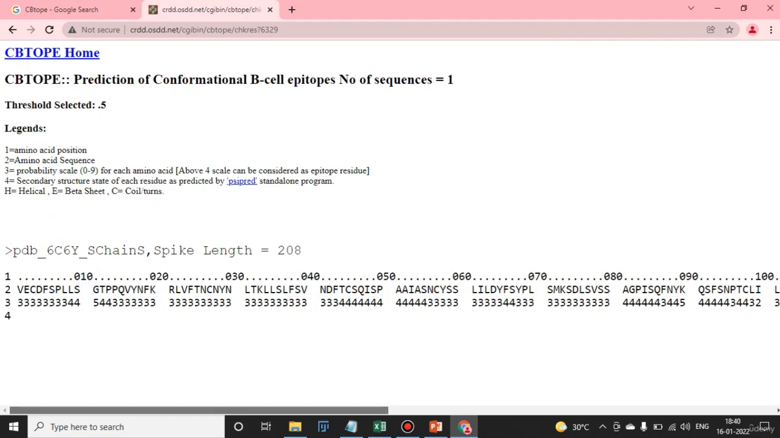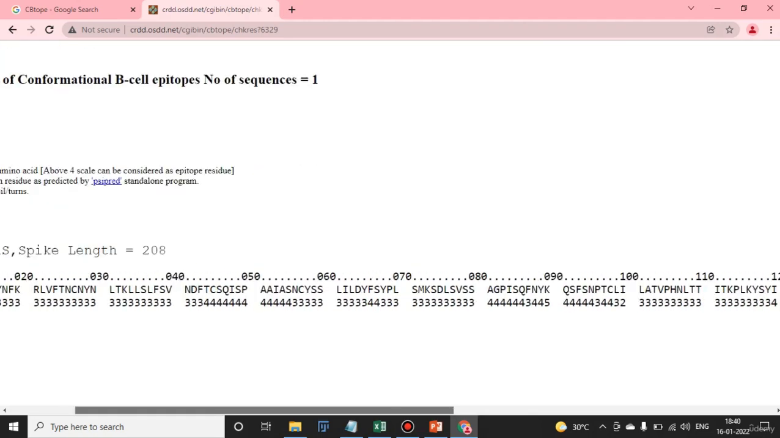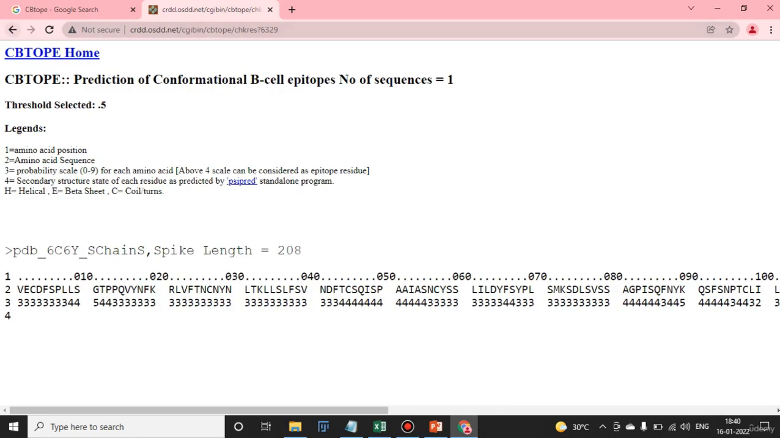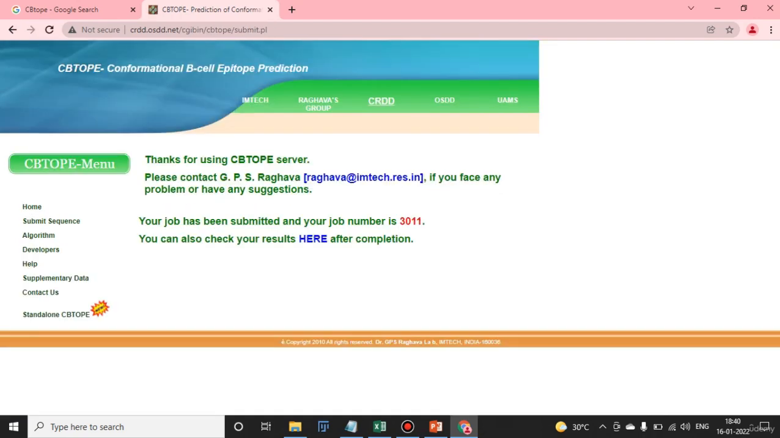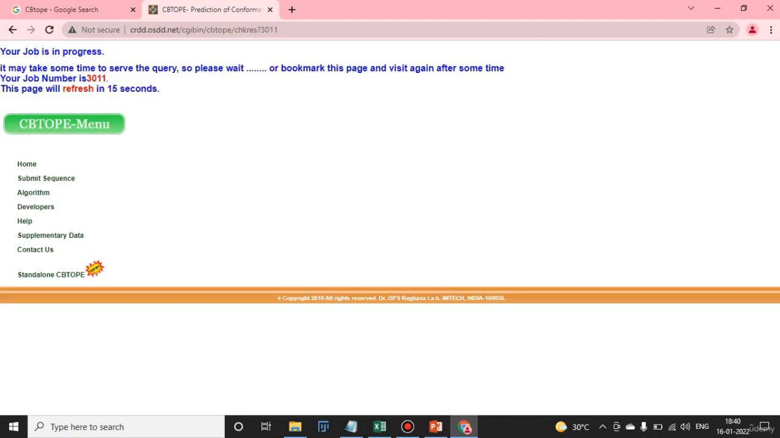Which means there is no color, which means there are no epitope regions. So let's just try reducing the threshold and see. Okay, so let's go for the default, minus 0.3, I guess, and then run the prediction and let's look at the score.